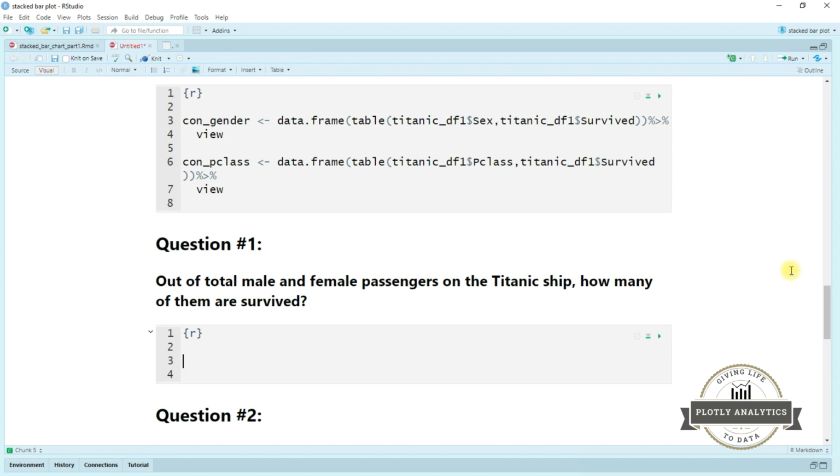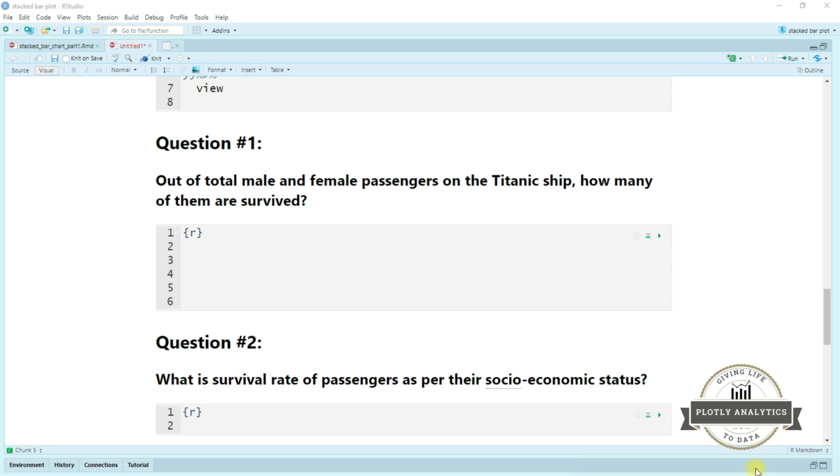Now we will use the first contingency table, con_gender, and we will use the gender variable for the x-axis, and survival frequency on the y-axis. The stack bar chart shall be created using survival outcome as a categorical variable. Remember, we need a categorical variable to create a stack bar chart. In this case, we will use survival outcome as a categorical variable.